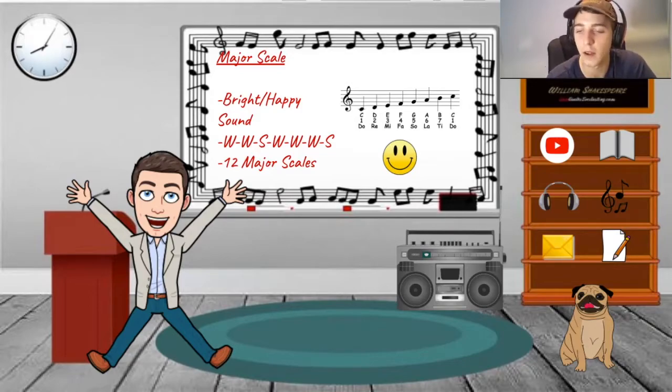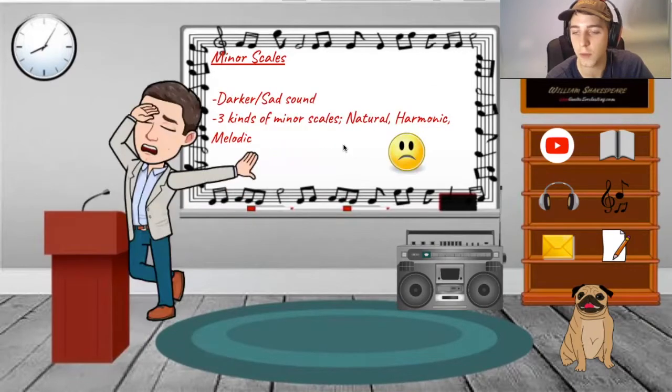It's also important to know that, not counting enharmonically equivalent scales, so we're not going to count E natural and F flat, we have 12 major scales, and that's also true for minor scales. Minor scales tend to have a darker and more sad or angry tone to them. And this is where it gets a little bit complicated, because minor scales can be broken up into three subsections, and those are natural, harmonic, and melodic minors.